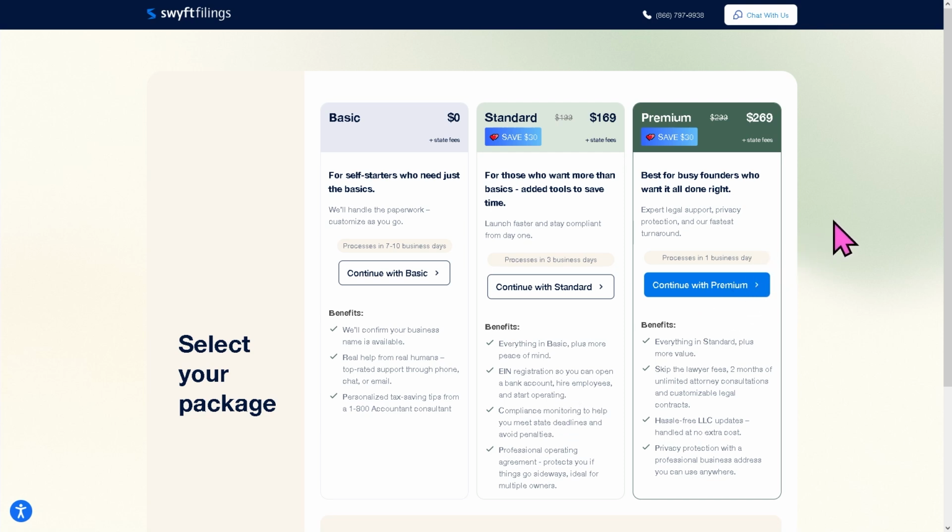Now, the last one is going to be the Premium package, which comes around $299, but currently it's on discount around $269 plus state fees. This option is best for busy founders who want everything handled for them with the fastest turnaround time. Because with the Premium, your LLC can be processed in just 1 business day. Imagine that. And you'll get everything included in the Standard package plus even more value. So depending on your needs, you can start with the Basic option, choose Standard for extra tools, or go Premium with the fastest and most complete service.